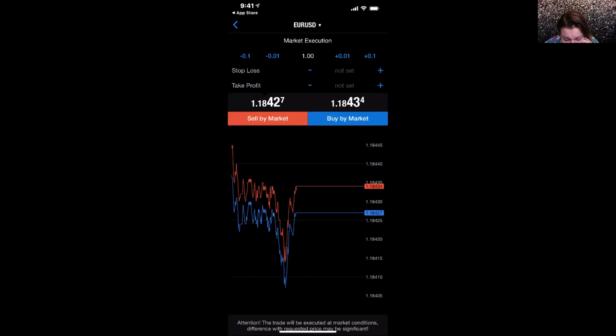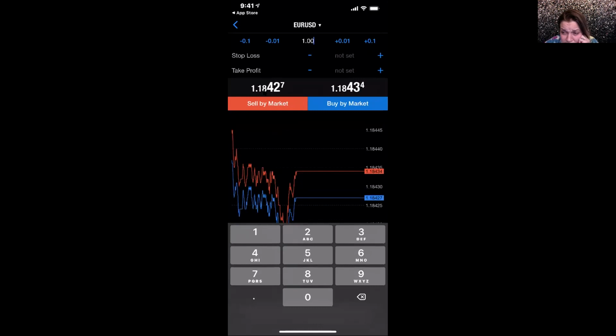This second line right here is so important, guys. So important. You want to triple and double check this because this is your lot size, okay? This is your lot size.